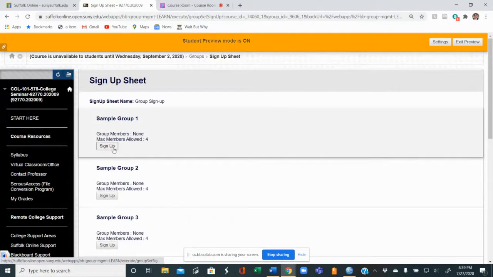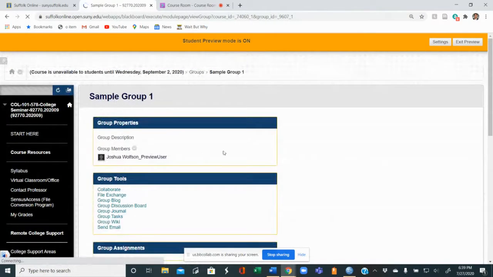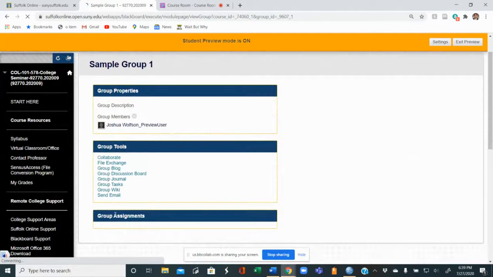So I'm going to join group number 1. I'm going to click sign up, and now this is what the students will see when they go in. So they can have group assignments already there, send emails, wikis, they can create group tasks.